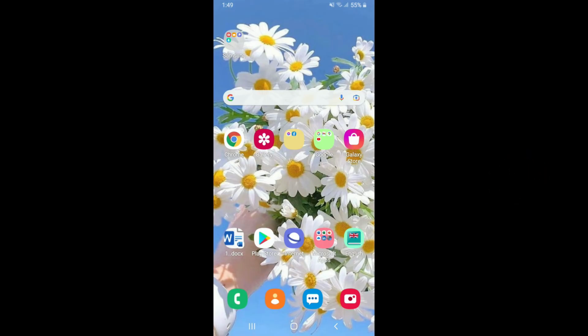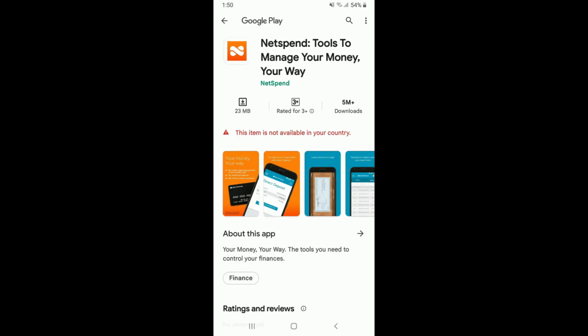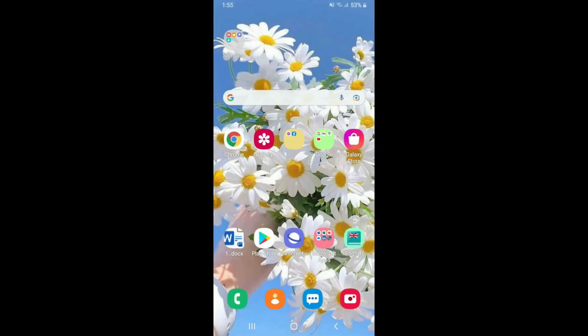You can easily download Netspend application on your Android device, so simply go ahead and tap open your Play Store. In the search box, search for Netspend by typing it in the text box and search. Once you find the application, simply tap on the install button and download the app on your Android device. Wait until the download is done, and there you'll be able to download Netspend application on your smartphone.